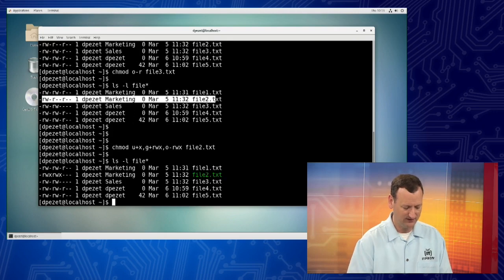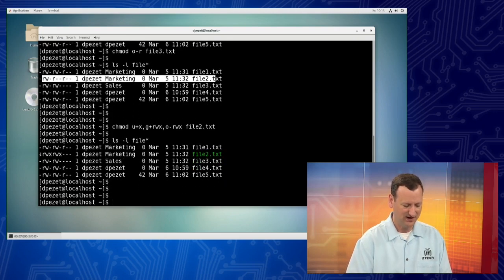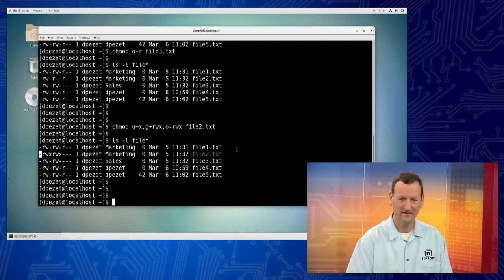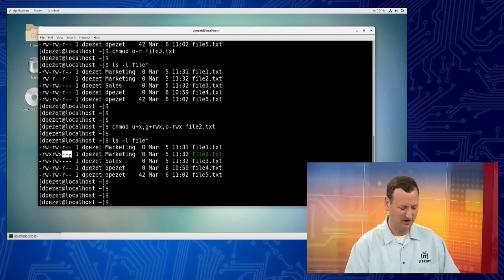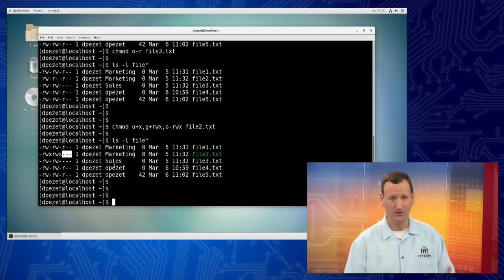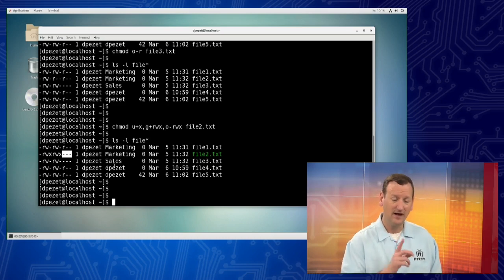And if I pull up my listing and look at file 2, notice how file 2 is turned green. And that's because it's executable now. So it thinks it's a program, even though it isn't. But I can also see that the others have lost their permissions. They have no permissions assigned anymore. We took that away, simultaneously granting permissions somewhere else. Right? And there's one more way we can do it.